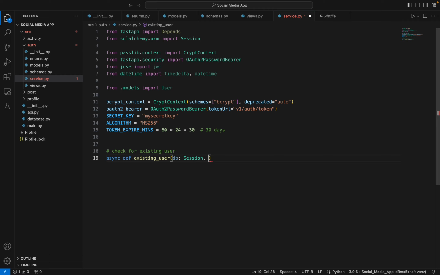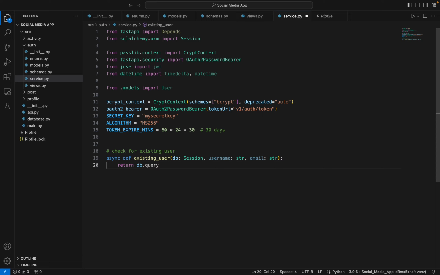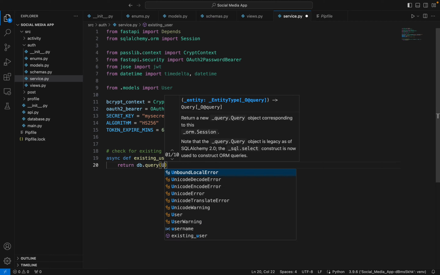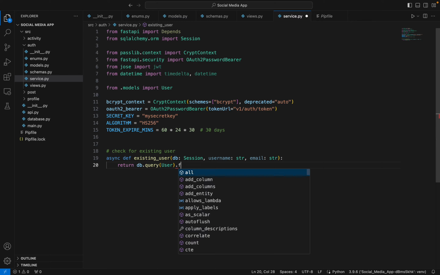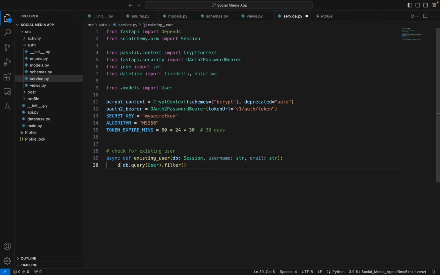I'll drop it. And so what we'll do, we'll take username from user, we'll take email from user. Like that. And we'll just return db.query, and we'll query over user. Then we'll do the filtering part. And before that, I'll just check db user. And first I'll filter by the username.